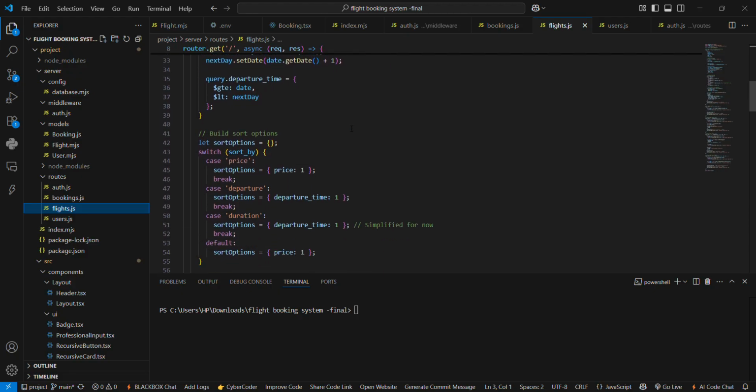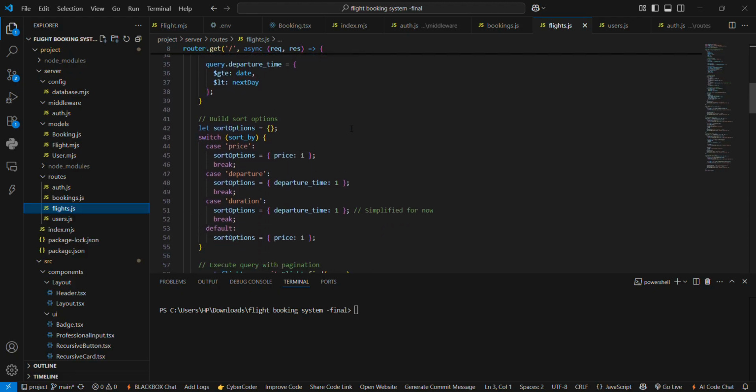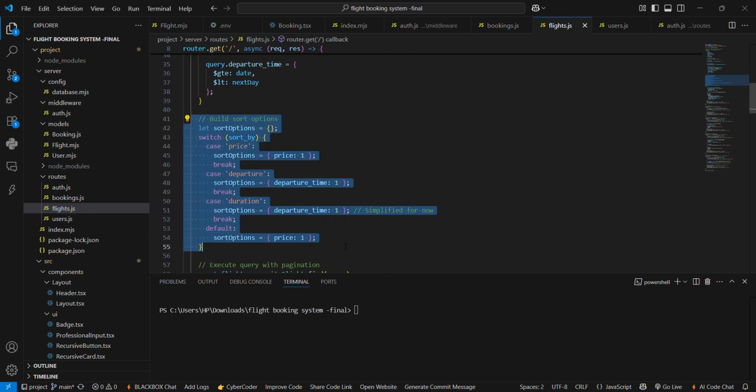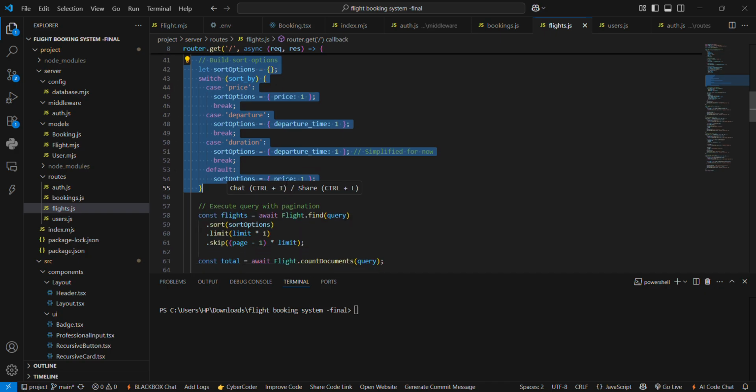Coming to the other one, we have used a switch option, where in case the sort option is price, we sort by price, and if it is departure time, we sort by departure. These are the things I kept for the price. If price is one, it will sort according to the user-given details. For that I have created a switch option.